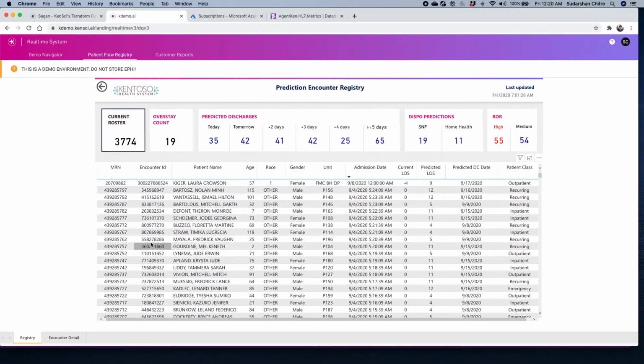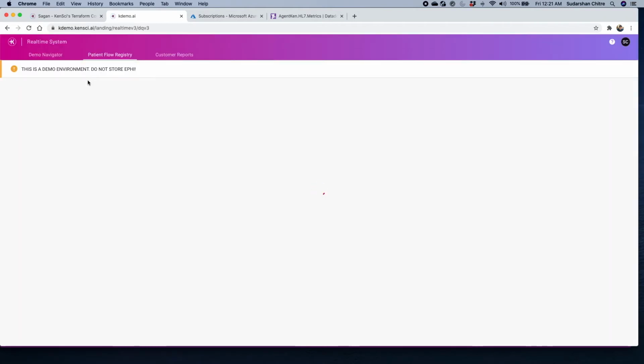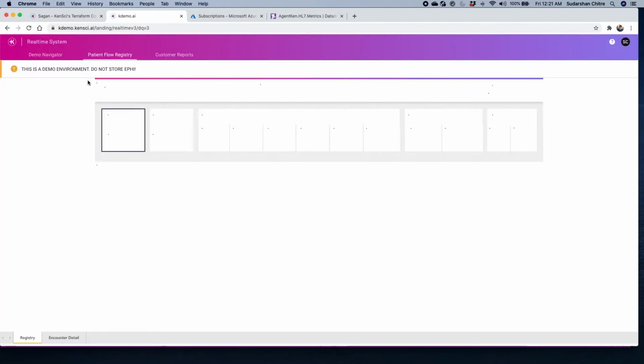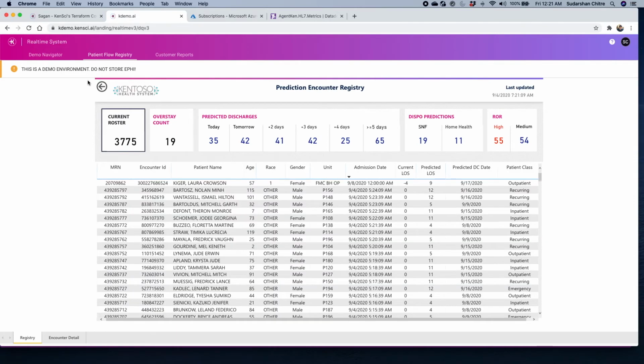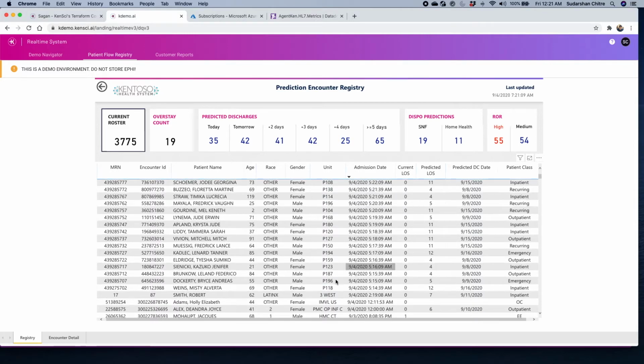So if all of that has worked well, when we refresh the system, we should see that the roster has increased by 1. Here, let me refresh this Power BI report, and we should see 3775 here. So there's one more patient that has been admitted, and right here, Robert Smith is showing up as a new patient, admitted roughly around the time that I'm running this.